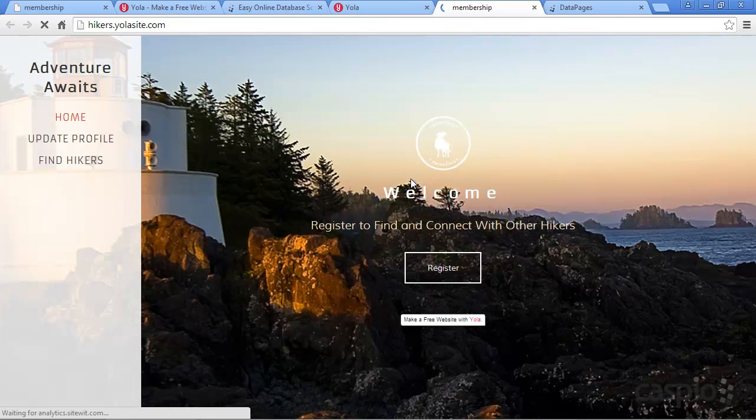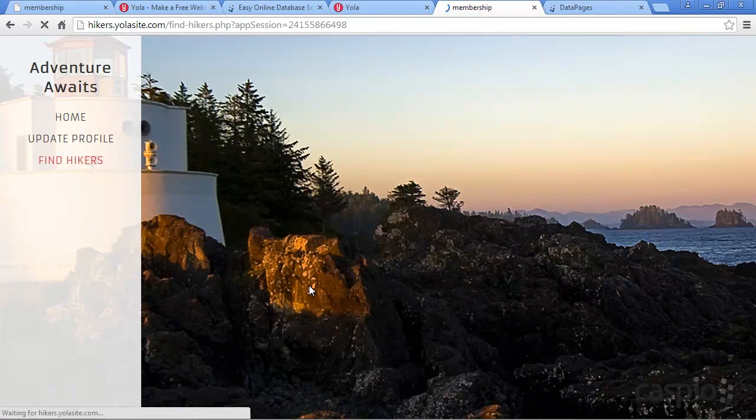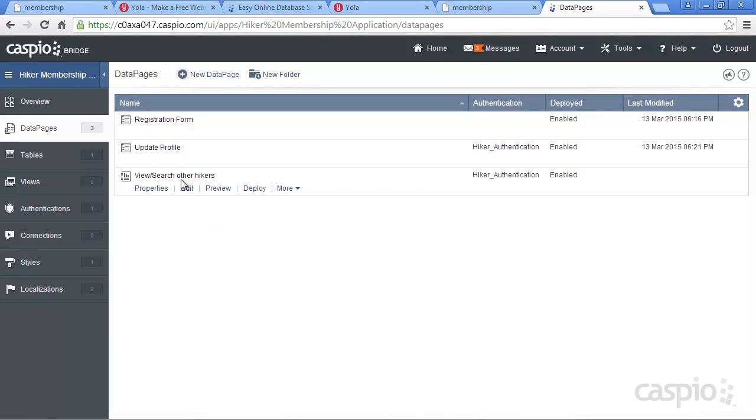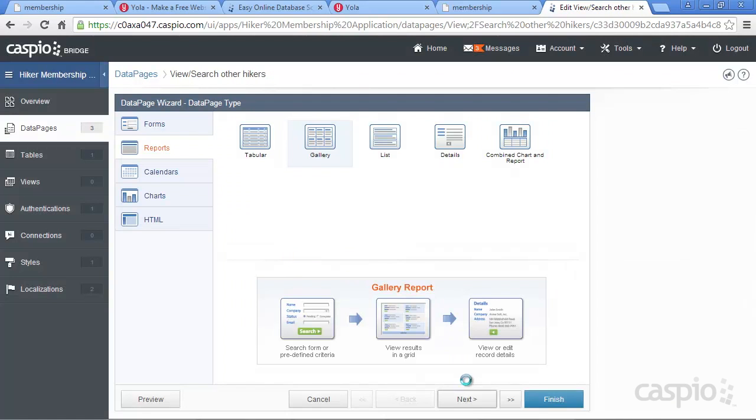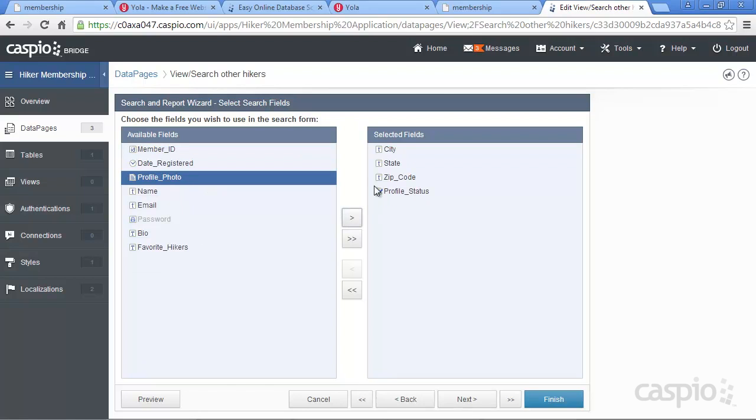Click on the link, go down to Find Hikers, and now you're going to be able to find hikers in that directory. There is one thing that I forgot to add that I need to make sure that everyone's aware of. There's one thing that I forgot to do in my Find Hikers data page. Click on Edit, and this is very important. Click Next here and Next one more time until you get to what fields you wish to have in the search form. Make sure that you include the profile status in the search form as well.